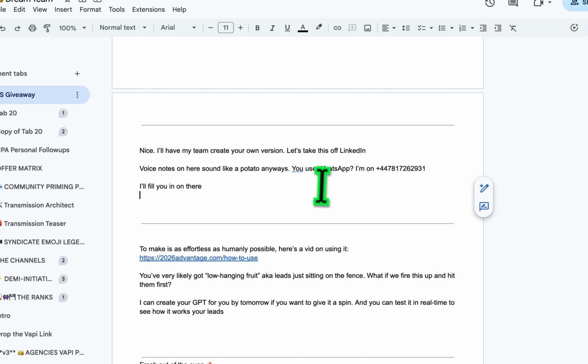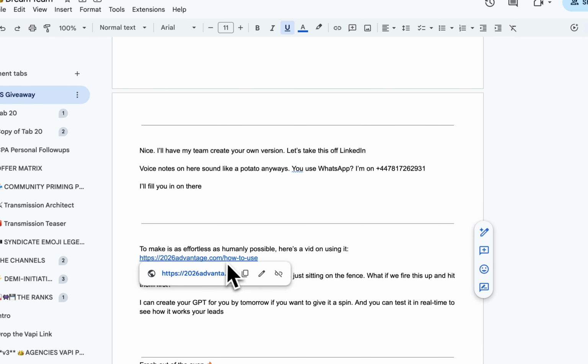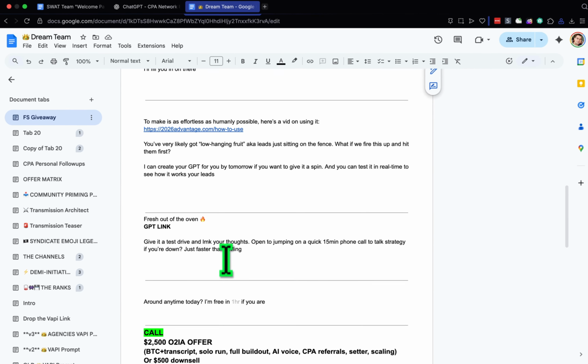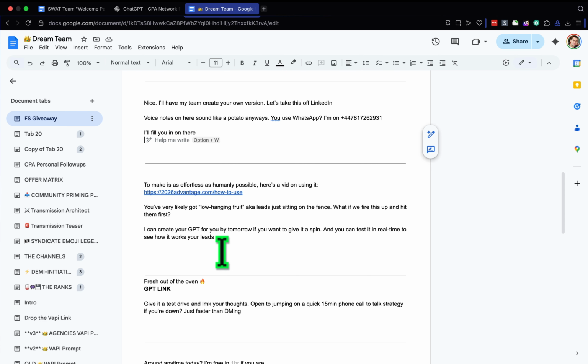Later on, I get them on WhatsApp, or I'll show you how you can refer me the lead to WhatsApp, and I'll continue the conversation from there. I'll close them, we'll make the GPT for them, we'll send the video on how to use it, as you're about to see. We'll create the GPT link, stuff like that, and then we'll sell them into the offer.